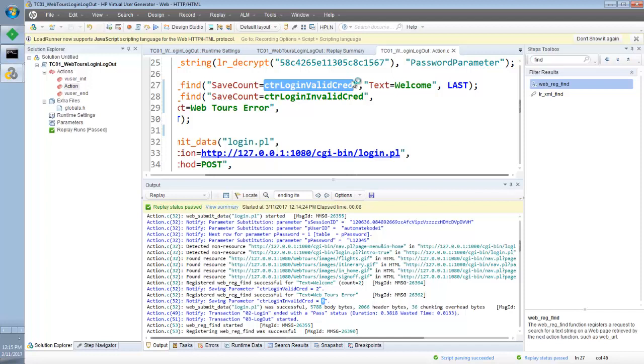Okay. Now, did it get that invalid credential text where we are looking for the web tools error? Was it able to get that text? No, so that's why it is 0, because we have a valid credential.